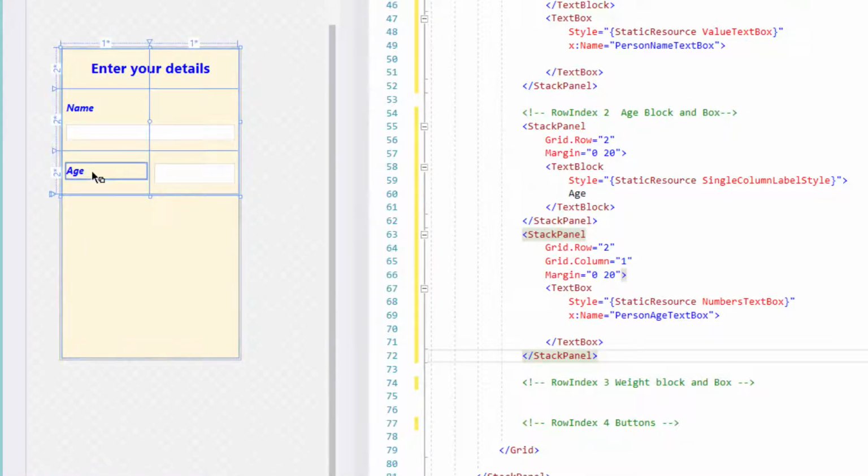Then we put a text block in, which is this one, age, and we're using the static resource for the style and giving it text there. Now here's what's interesting. I didn't tell it which column to go into. It knew, because I left it out, that it should use the default column. You only have to specify column if you're using anything other than the default, which is 0.